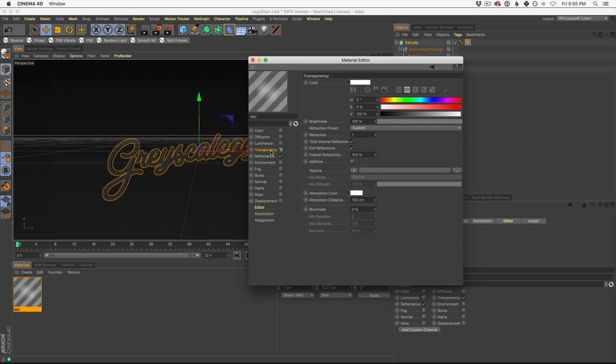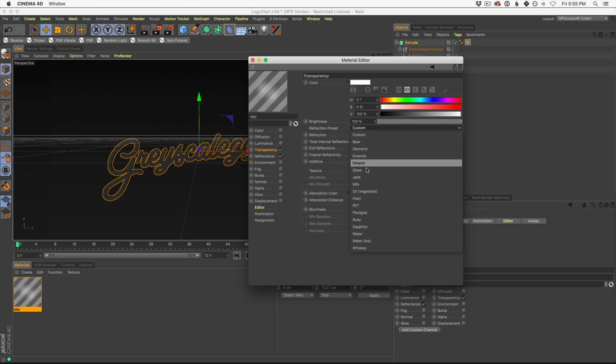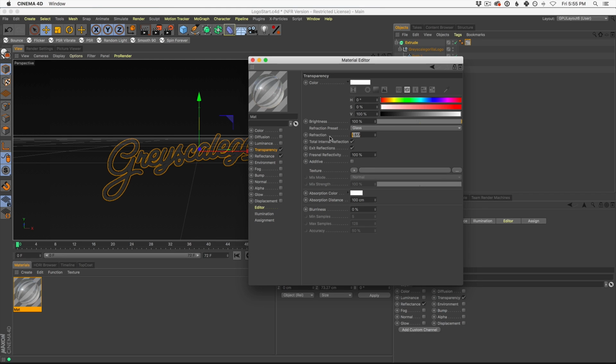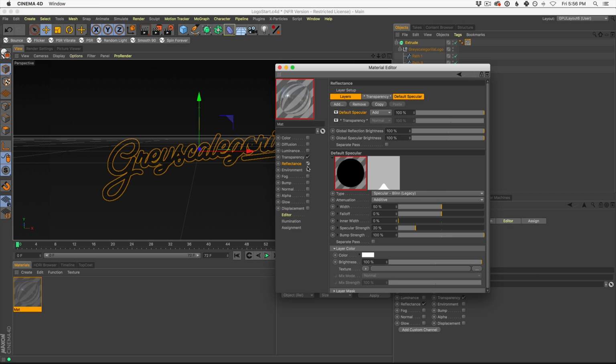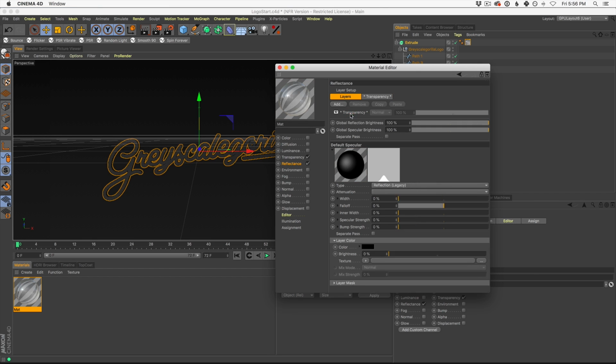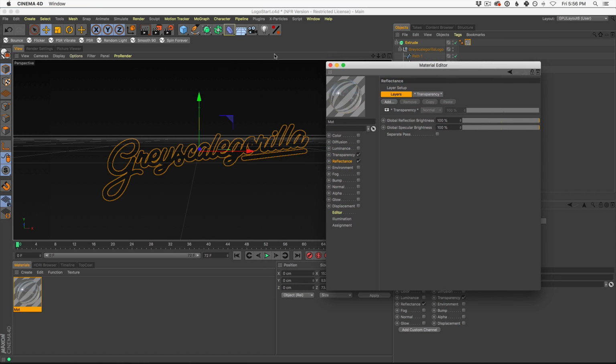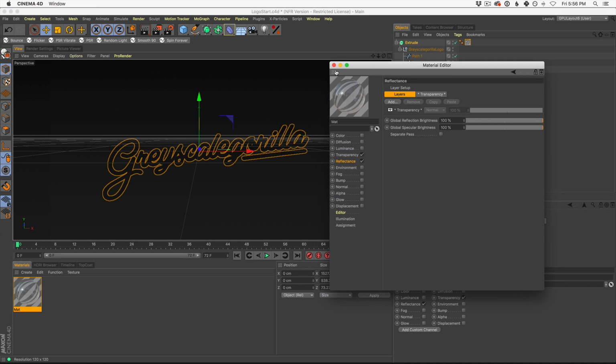We do want transparency on, and we do want refraction. In fact, there's some refraction presets here. You can go to glass, or you could just type in something like 1.5 into your refraction, and that's just going to give a little bit more refraction as our lights kind of fall around the scene here. Okay. Leave all the rest on for now. And you also want to leave reflectance on as well. You could delete the default specular away from that object, but you should leave transparency and reflectance on for now.